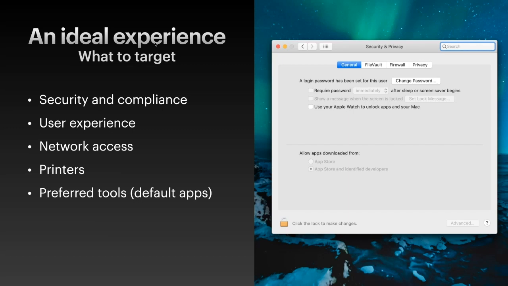For security and compliance, the most important thing you would need to look at, you might want to enable your FileVault, take the guesswork out of it for your users. For the user experience, what can you do to improve the quality of the user's time on their device so that they can get straight to their work, let the technology fall into the background? For network access, think about pre-approval for things that they need. Also restrict access for things they don't need.